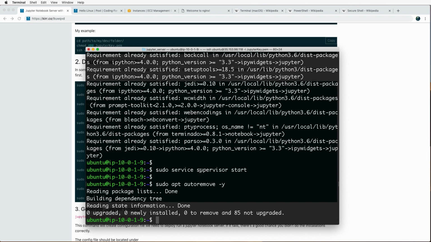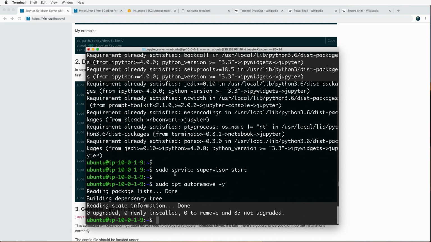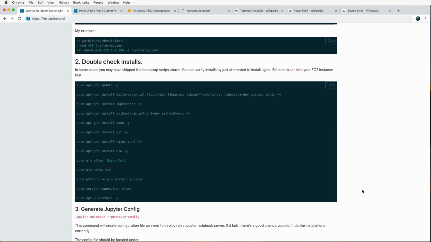Now, you should see a bunch of things like it's already installed or it's already been done. That's a good sign. That means that our Bootstrap script definitely worked. Pretty cool. Okay, so now that we've got a lot of that installation, we need to move to the next step.